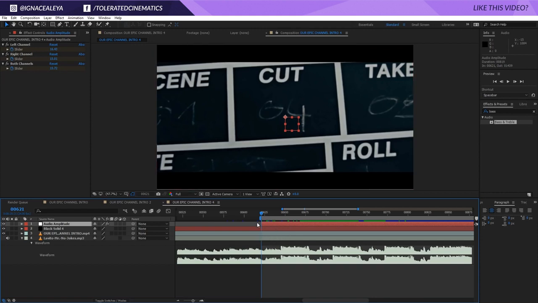Now we're going to see, if we click on that null that it just created, it created a new null, audio amplitude, and this is going to create keyframes for the amplitude of our song here.